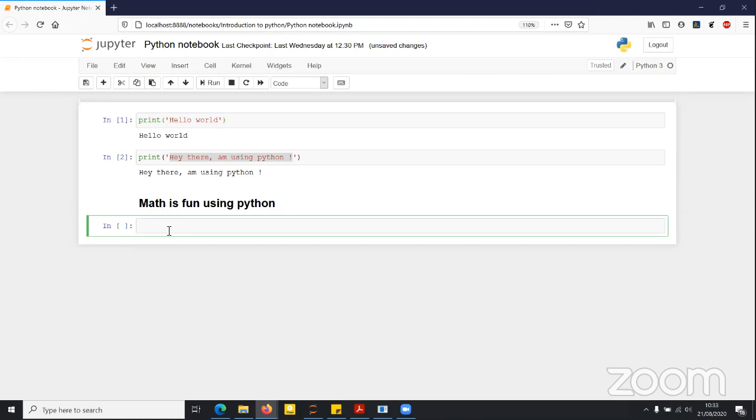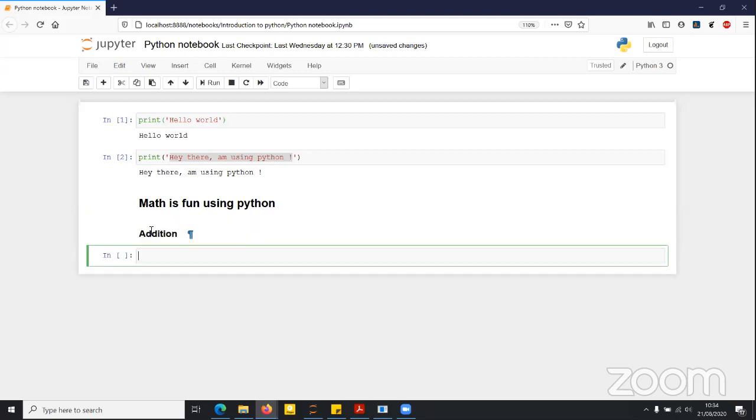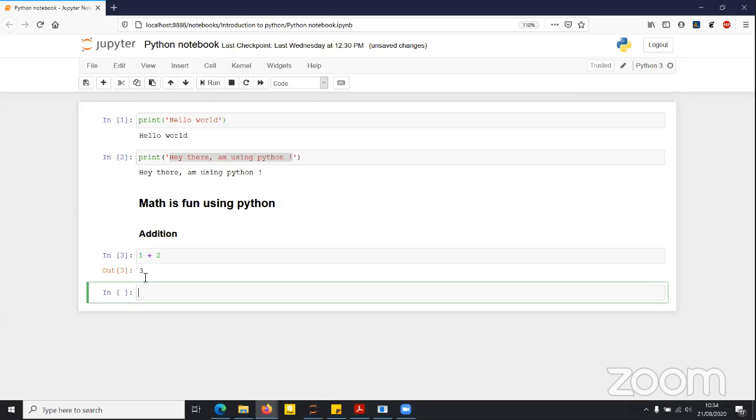To perform any math calculation, you can start with the first type of calculation we can perform in Python, that is addition. To add two numbers in Python, say we have 1 plus 2. Python will add these two numbers because we have instructed it to use the addition sign, which we have here, to add the two numbers. And so when we run, we get the answer 3.